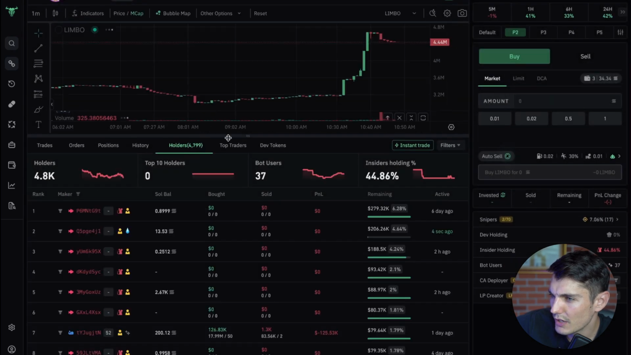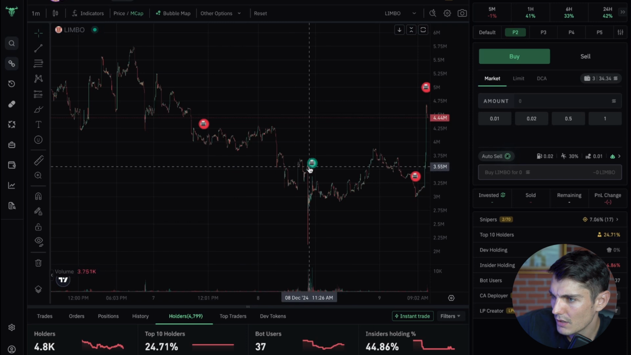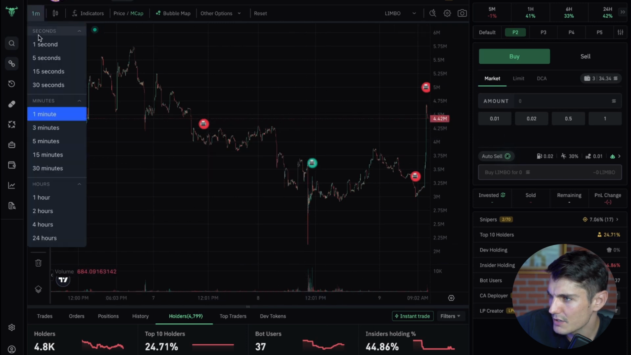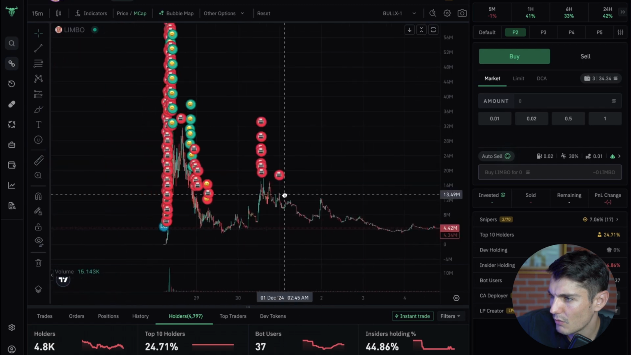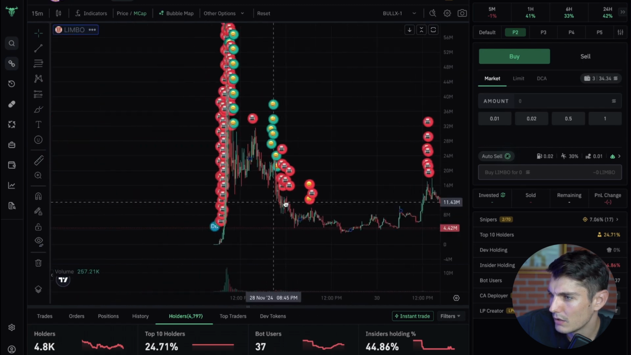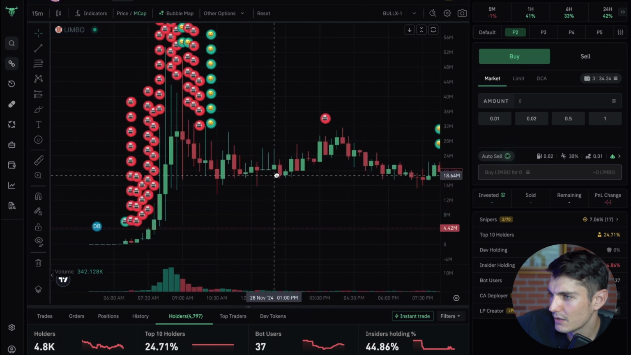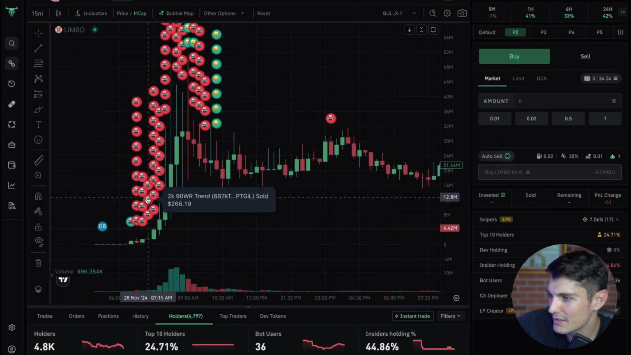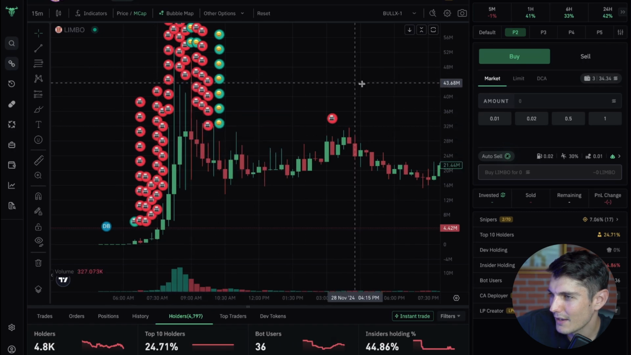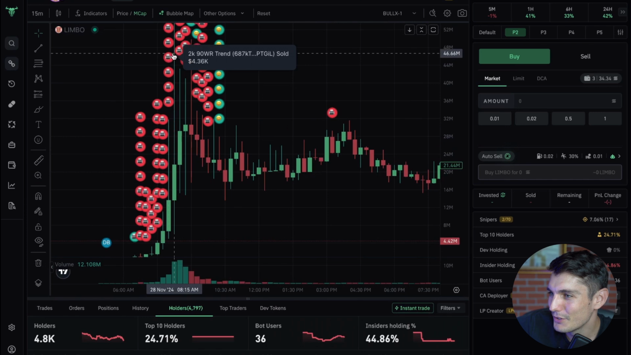This guy sold his limbo. He bought here, sold here. Let's put on 15-minute chart. Wow. I don't know if he was an insider or whatever, but that boy printed like a madman. So if you see someone selling like that, they probably should not go in.